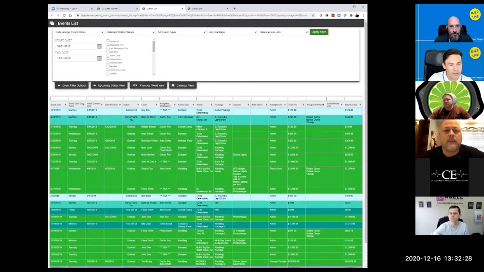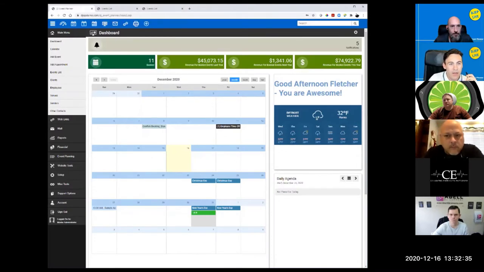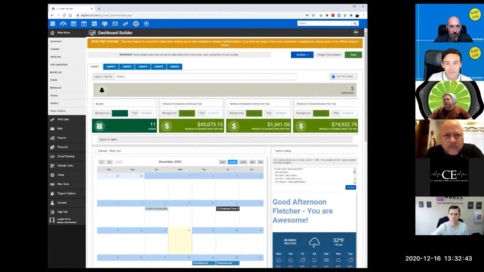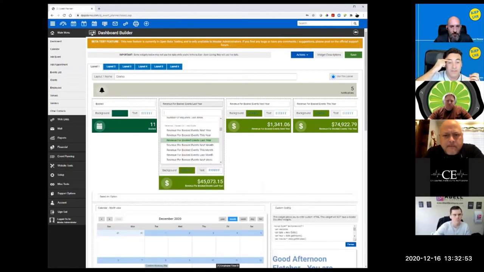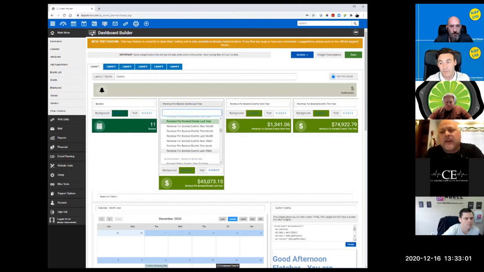What I'd like to do is, Fletcher, if you go back to dashboard for me. Rather than me take control, I'll just guide you. Go to builder for me. Ideally, and this is something we've looked at doing, if you click on the drop down at the top where it says revenue for booked events last year, I want to add a new one in there where it says revenue for booked events, custom date range. Yes, that would be helpful. So that's what I'd like to end up doing.